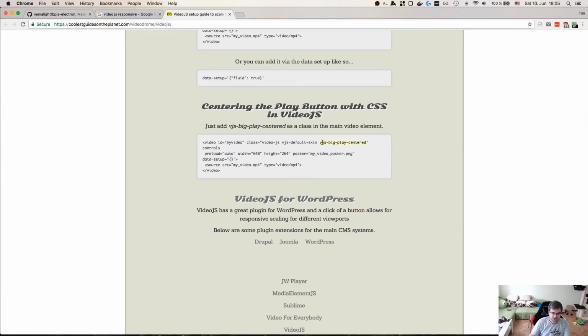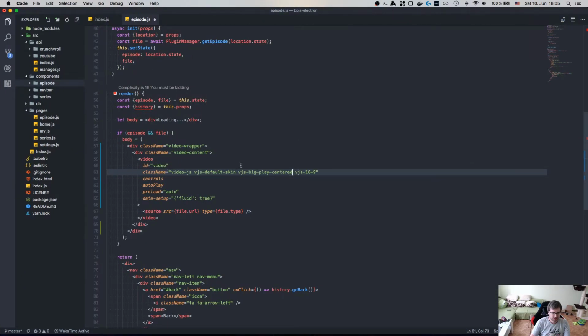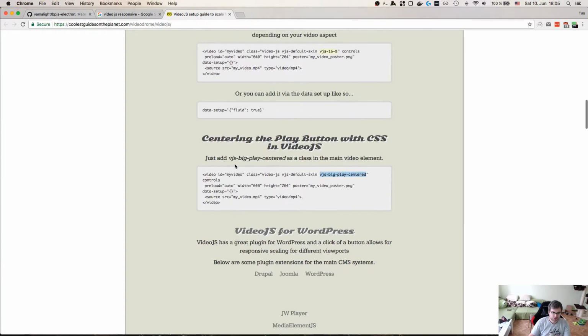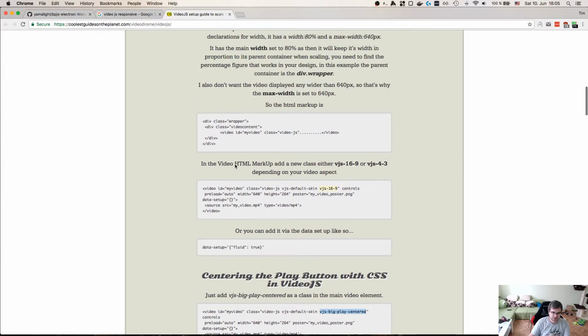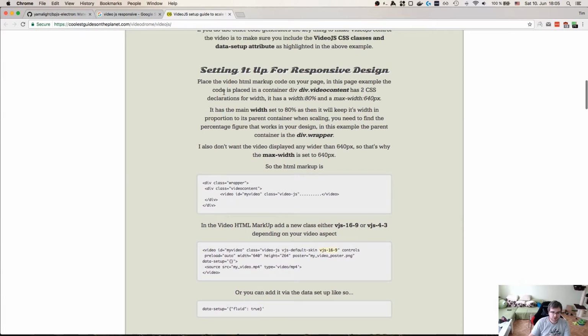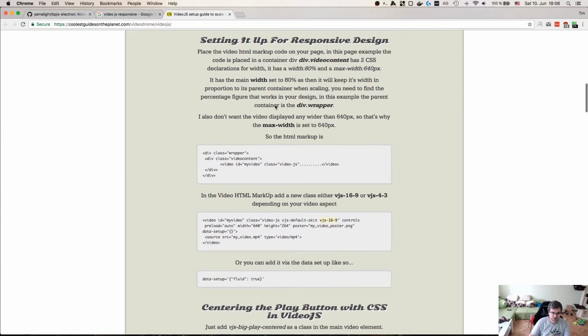Big play centered. Yeah, why not? Because I was kind of curious why the button was all over the place, but everywhere but center. Wait, but what about our custom CSS classes and everything? Setting up for video content and CSS with 90 and max width 650. That sounds very strange. I don't know if I want to do that.